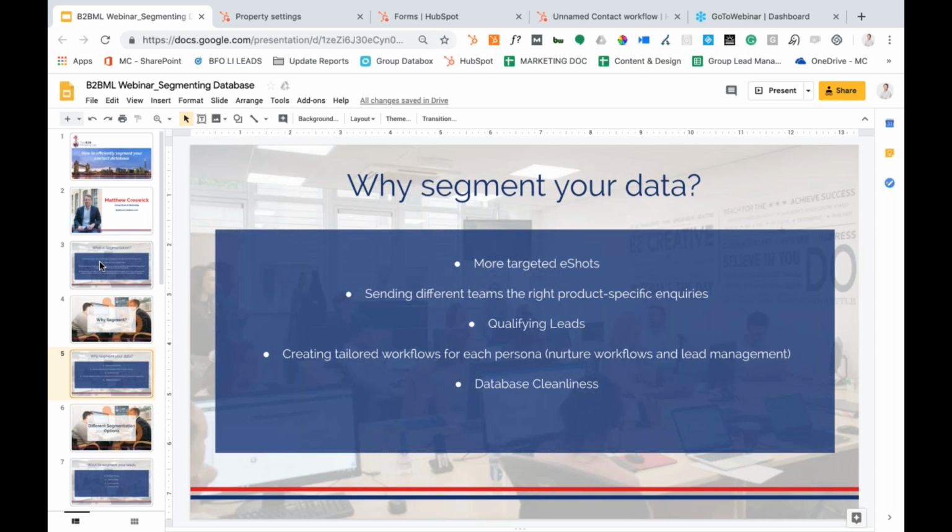You can also send different teams the right product specific inquiries. So say you have a product, and if you think about account-based marketing, you might be targeting, like I mentioned earlier, a CEO, perhaps someone in HR, someone in marketing, someone in sales, someone in operations. Those messages are all going to be different.